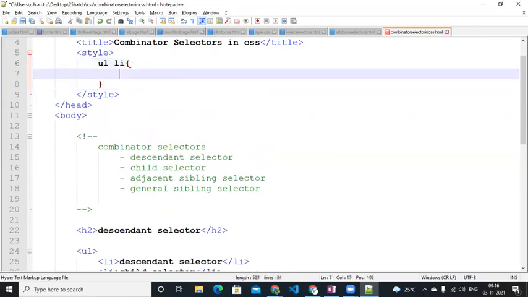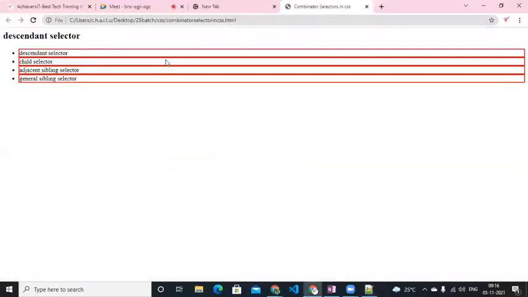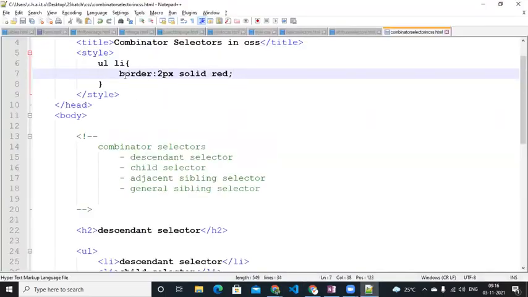Now I'm going to write the styles: border of 2px solid red color. Okay, now I'm going to save and reload the page. See, if you try to check, the border has been applied for each and every child over here.